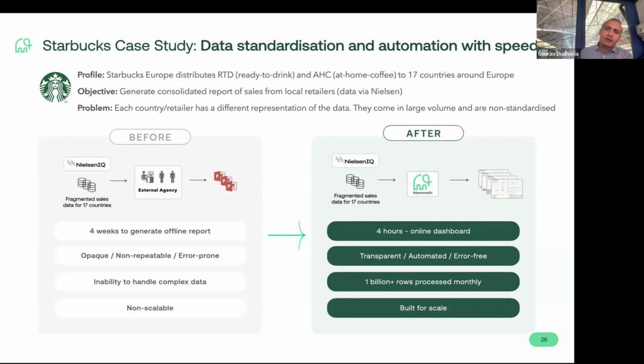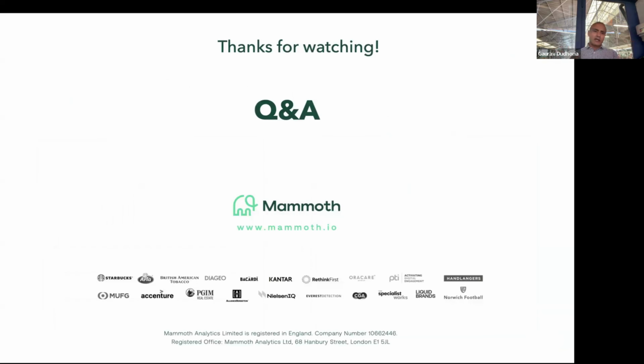It's super error-prone. Once we put all these rules into Mammoth, you could scale, and it was a fairly game-changing project in terms of the ability to get faster insights. And that is it. I'd love to open it up to any questions anyone has.